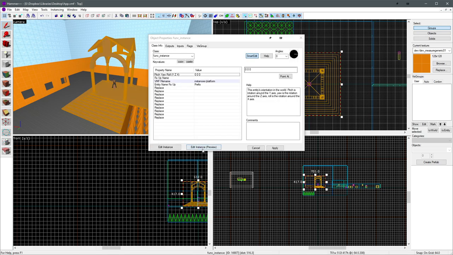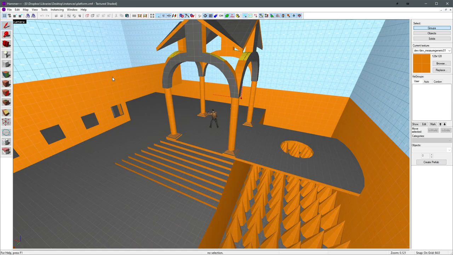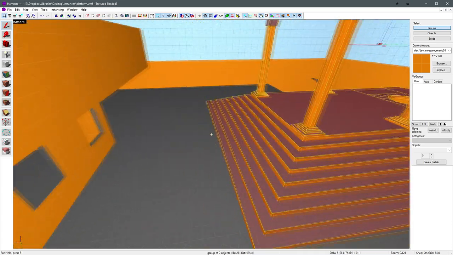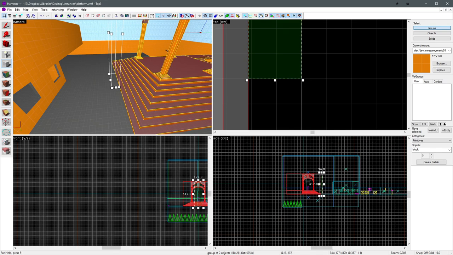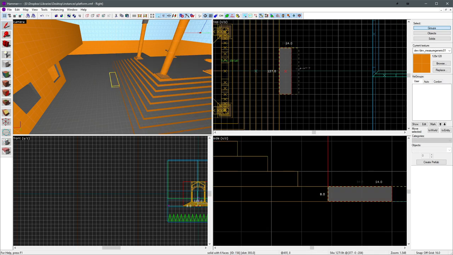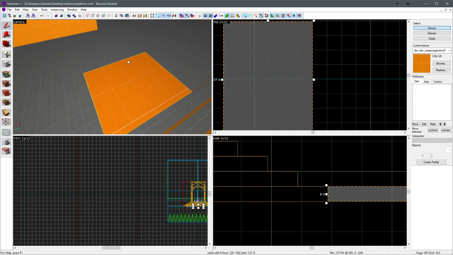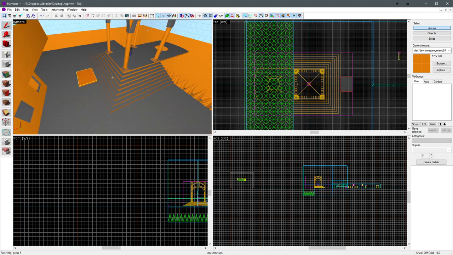Another new instance feature is Edit Instance Preview. This will let you edit the instance while keeping the rest of the level placed around the instance. This is useful if you need parts of the instance to match up with the rest of the level that it is being placed in.